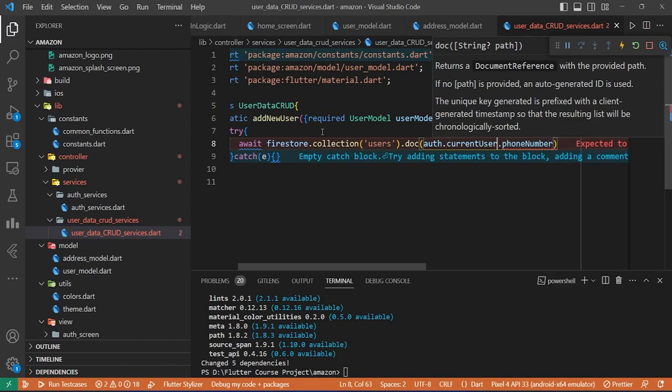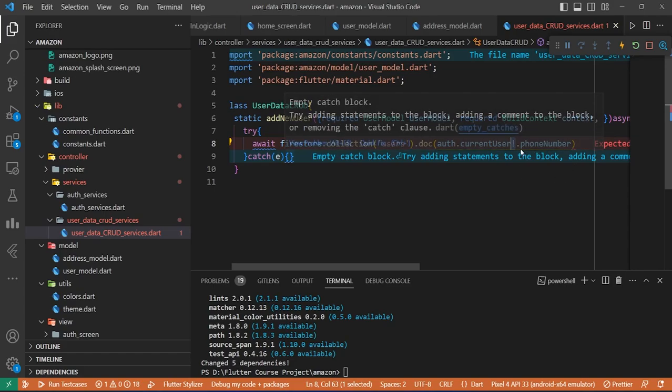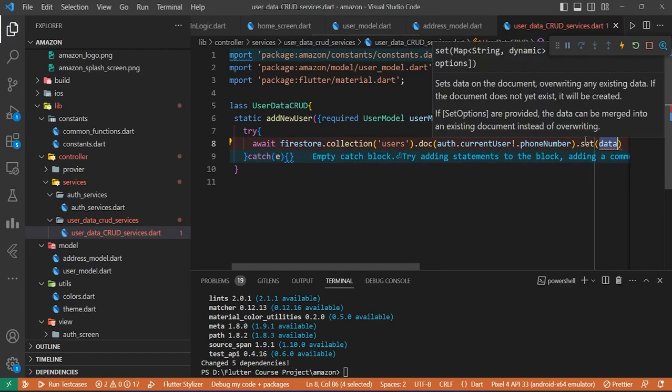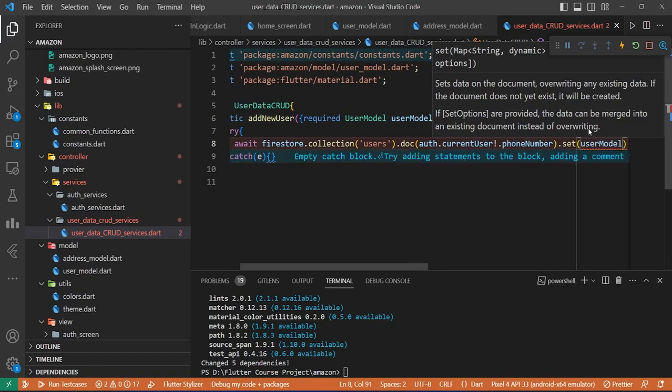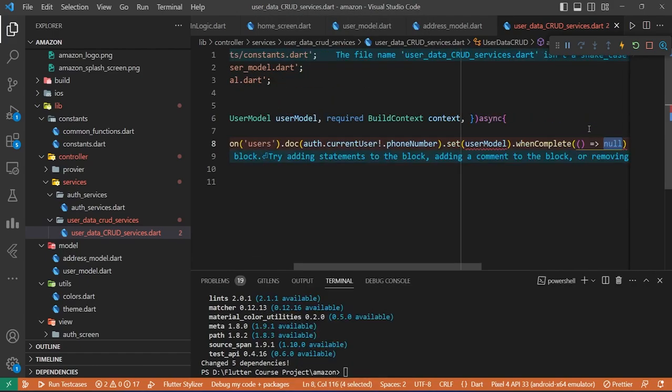Okay, so the phone number can be null, so we will add a null check character here. Then dot set, the set means I'm updating this model here, and here will be user model dot toJson. When complete we're gonna show a toast message here.